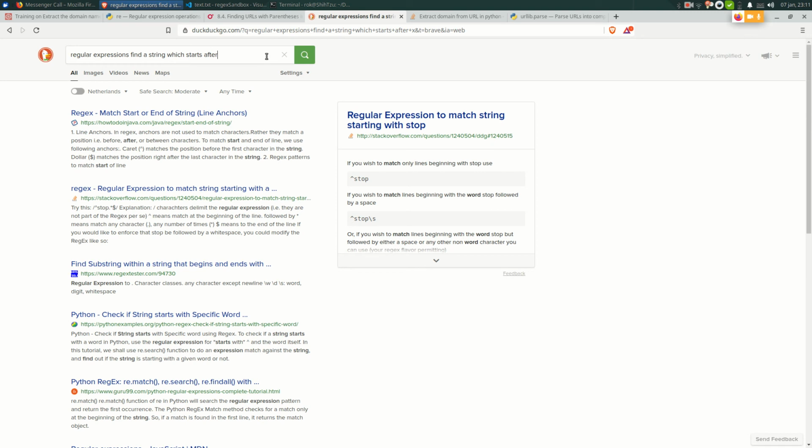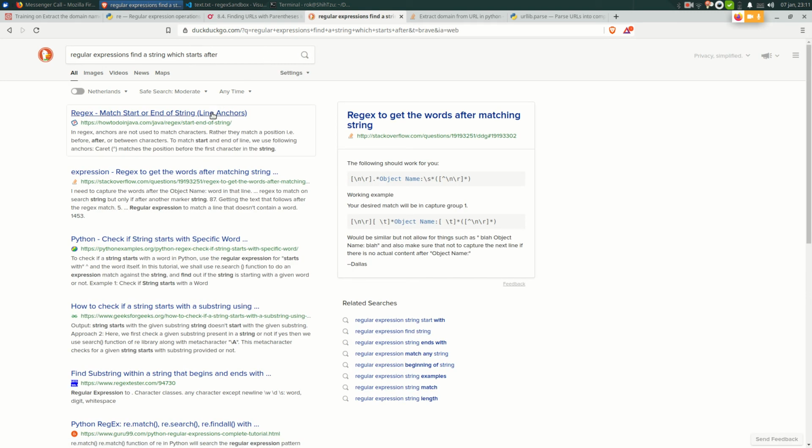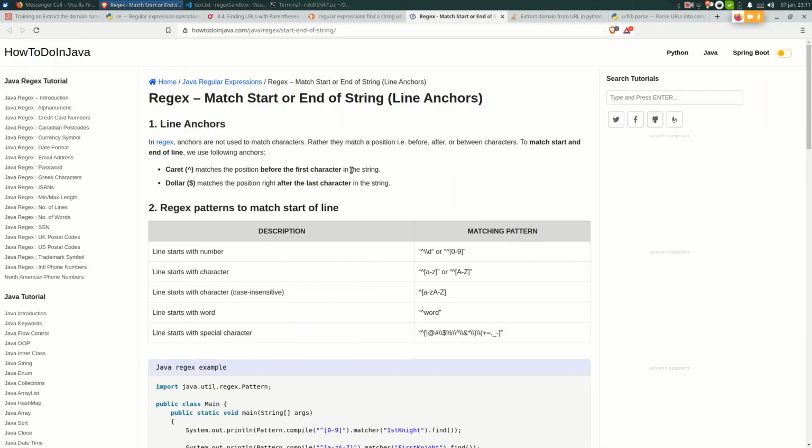Match start or end of string. Line anchors. Oh yeah, that sounds right. Line anchors. So matching pattern: line starts with a number, line starts with a character.